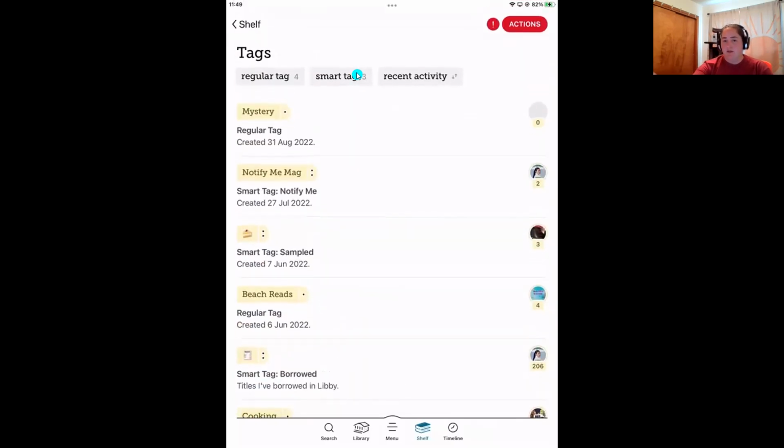Now, a difference between the Overdrive app and the Libby app is that in Libby, you can have multiple tags. So you could take your single wish list and break that down further. Maybe you wanted that wish list broken down by ebooks versus audiobooks, or maybe you want to break it down by genre, like mystery and romance and all of that. So you can have multiple tags in Libby. You're not limited to just that one wish list.